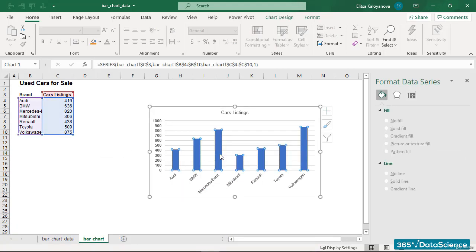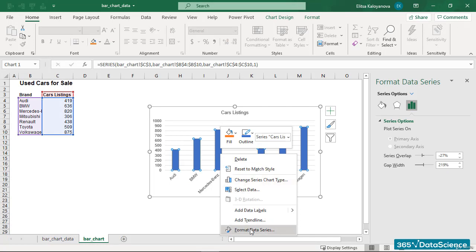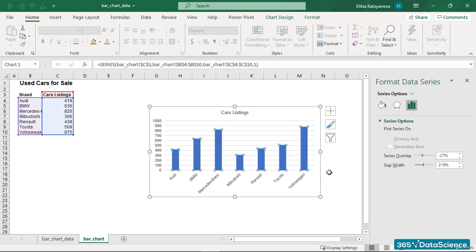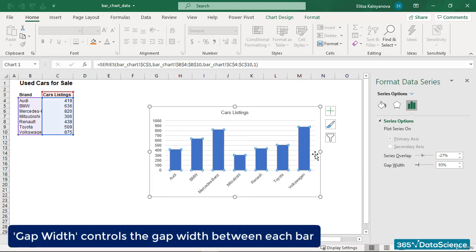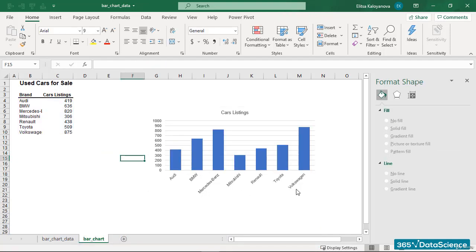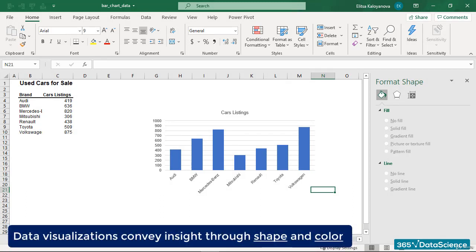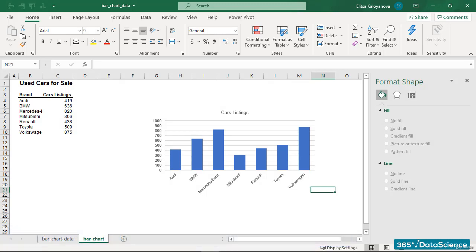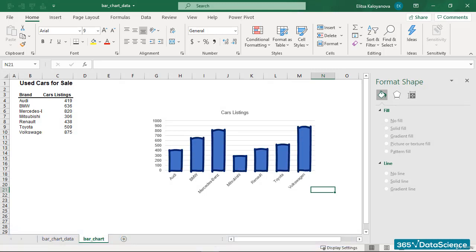Okay, if we right-click on any bin and choose Format Data Series, we'll get a variety of formatting options. Let's reduce the gap between each bar and make it around 95%. Great! What's next? Generally, data visualizations convey insights through shape and color. While the shape is somewhat restricted by the nature of the data, the color is up to us.